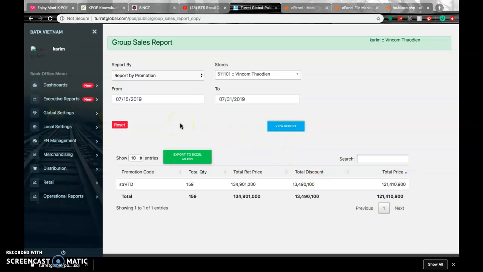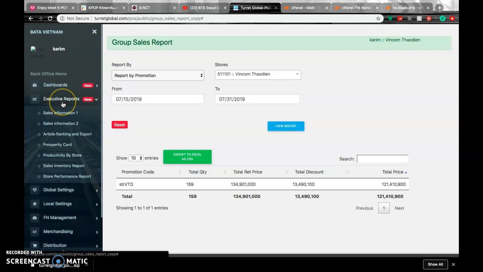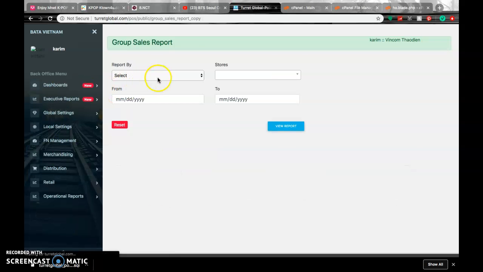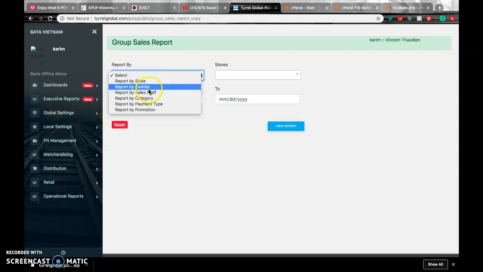That's all for promotion. Before ending, I want to show a few things, Mr. Shiv. One is that we have added new features to some of the reports. For example, the sales information one, you remember it was by store, by cashier, by staff, by category, by payment type, by promotion. It could be checked for a specific store from here, or all the stores. This one you already know.